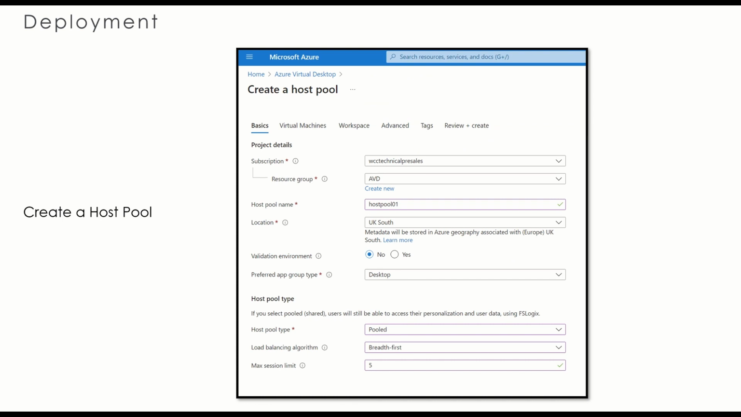That leads us on to creating a host pool. So we'll select the subscription, we'll select the same resource group, we'll give it a host pool name, which we're going to call host pool 01. Location UK South, this is where the metadata will be stored, and make sure we comply with GDPR regulations.